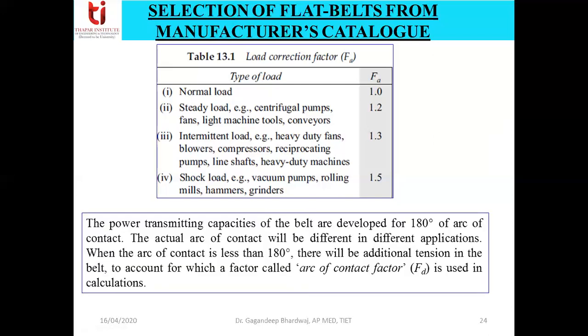So in actual, the power transmitting capacity of the belt is developed for 180 degree of arc of contact. The actual arc of contact will be different in different applications. When the arc of contact is less than 180, there will be additional tension in the belt. So in order to account for this, we will take a factor, that is the arc of contact factor, which is used in the calculation. It is not advisable to use an arc of contact less than 150 degree for the belt drive. Therefore, minimum arc of contact should be 150 degree.